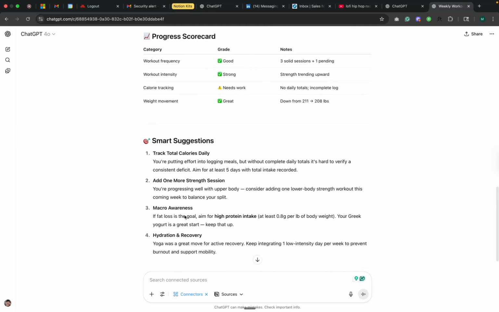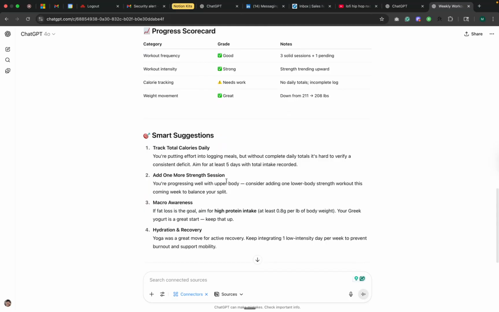Smart suggestions. This is really the most impactful part. So tracking total calories daily. Yep, we could see that theme developing. I need to be better about logging my meals to make sure I'm giving it the context and make sure that I'm not kind of cheating my own system and sneaking in a dessert that I didn't document.